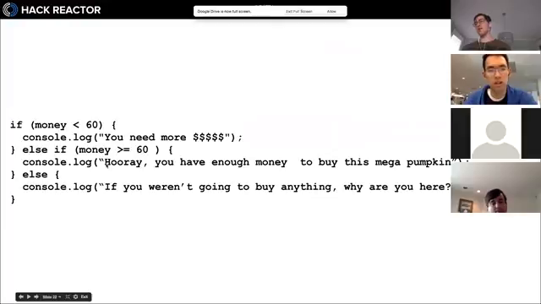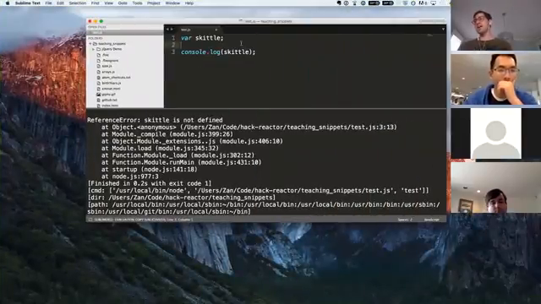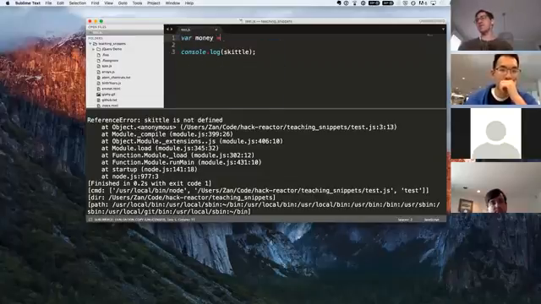Then console log, hooray, you have enough money to buy this mega pumpkin. Else, so if neither of those equate to true, it will default to the final else block. But we could continue to string along multiple else if blocks. You can attach as many conditions as you want. So let's imagine that for money we were trying to target different ranges.